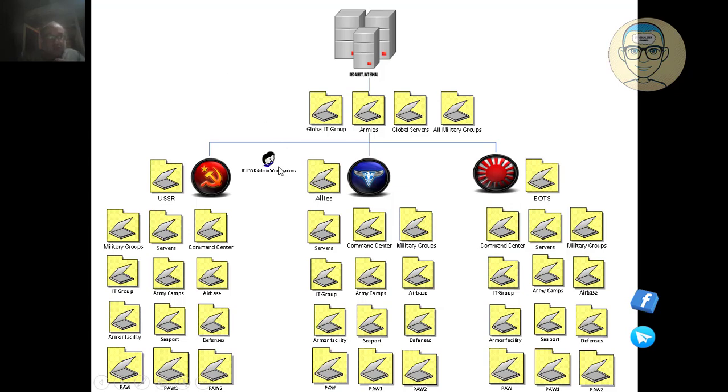Here we have the group that will manage this. This is called ITUSSR admin workstation. This group can manage all of the workstations in the Russian army, okay. So this is air base, armor facility, seaport, defenses. This IT group can manage these workstations locally. So for example, if you need to install a program on one of these workstations, we will use this group. If you need to add a driver, we will use this group. So this is the first thing.